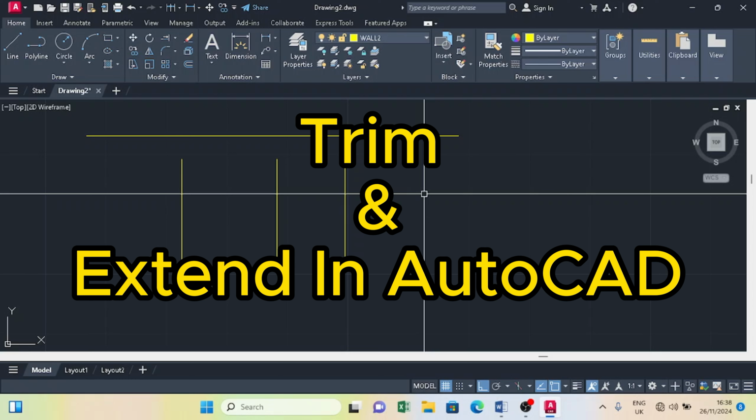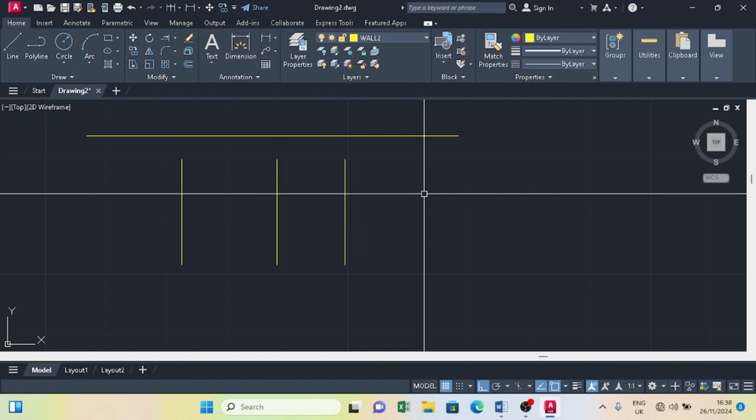Today, I will show you how to trim and extend lines in AutoCAD like a pro. Struggling to get lines to connect perfectly? This is the video for you. Let's jump in and take a shot.